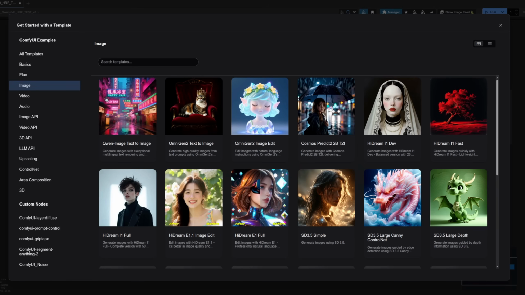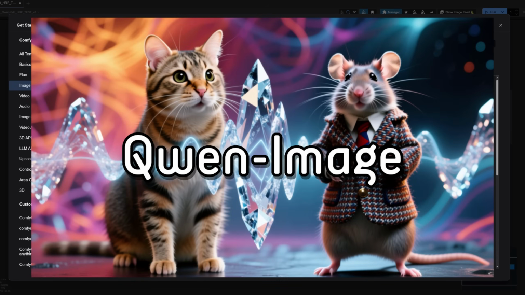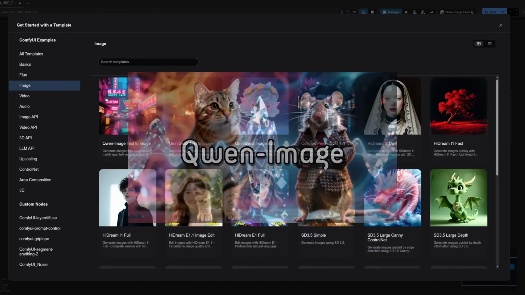Over in ComfyUI, I haven't noticed a template in there yet. I'm sure there'll be one in a couple of days, but it's really easy to update the text-to-image workflow, especially if you're using my one from last week where we tested the power of Qwen-Image to create a superposition of a cat and a rodent.